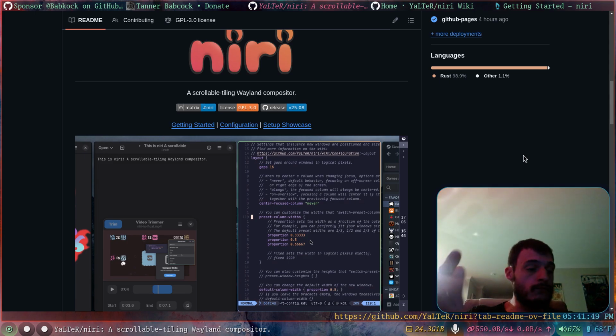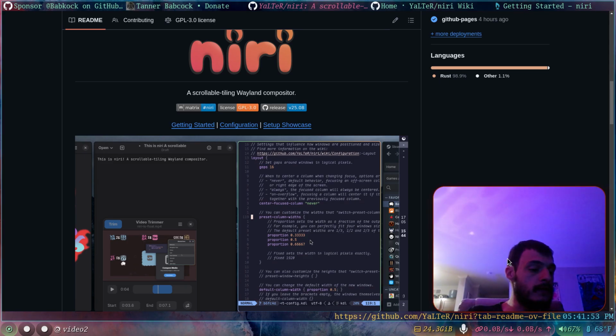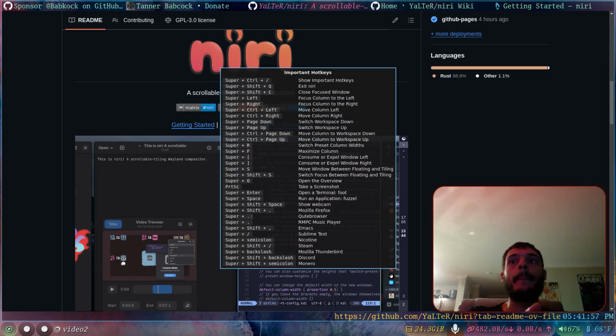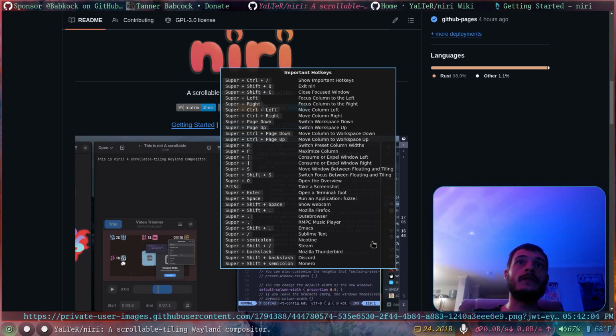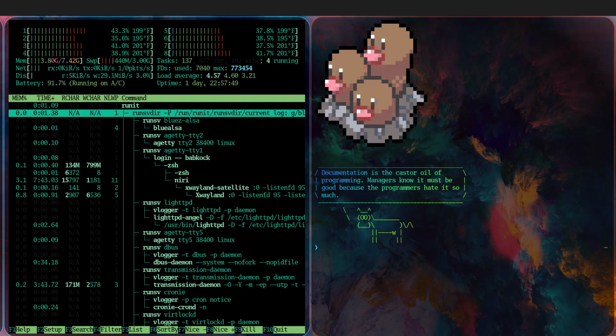Something that Niri does is really cool. I think the default key binding for it is mod control /. Yeah, that's the hotkeys overlay. Niri has built-in functionality, so where if you toggle this key binding, it'll show you the big list of all of your defined key bindings in your configuration file.